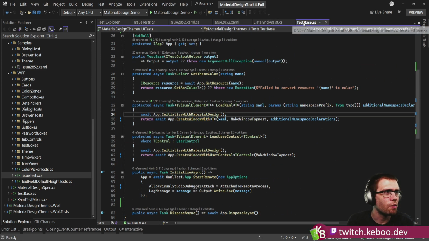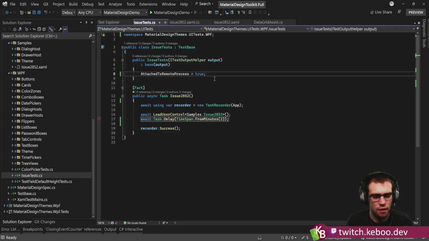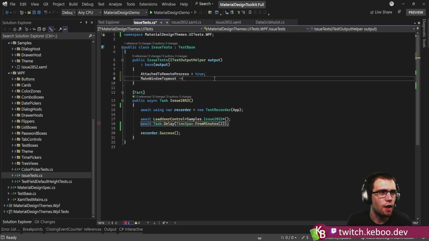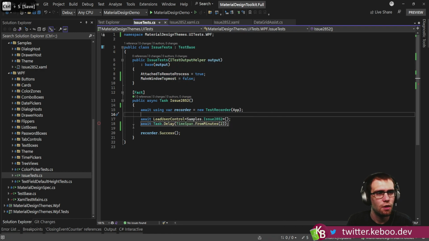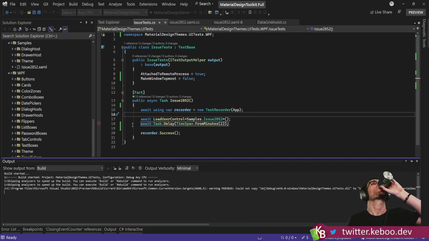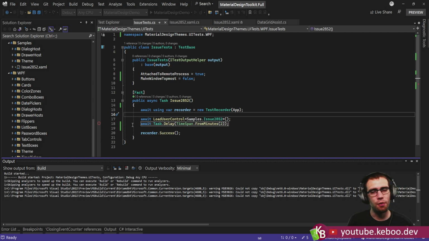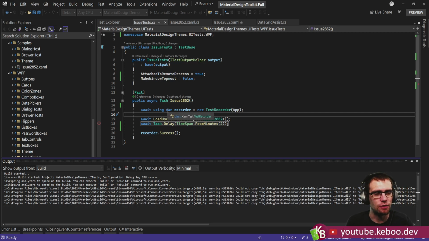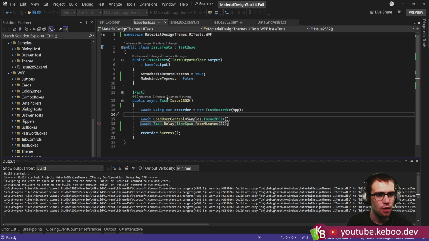Okay, so we're gonna go there. We're gonna go there. Okay, make window topmost false, because I want to debug this and not have you sit on top. The reason for the topmost is largely for the pipeline.